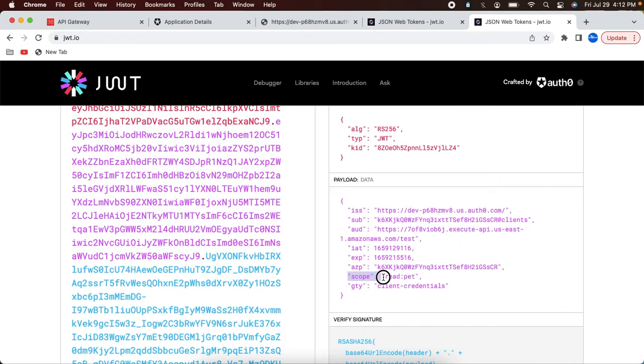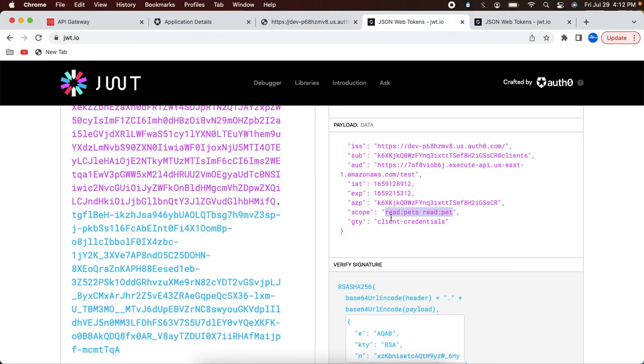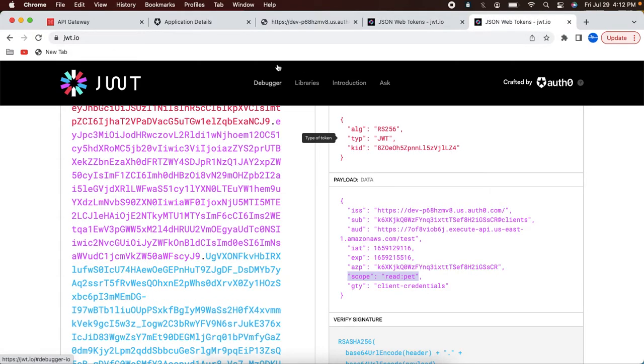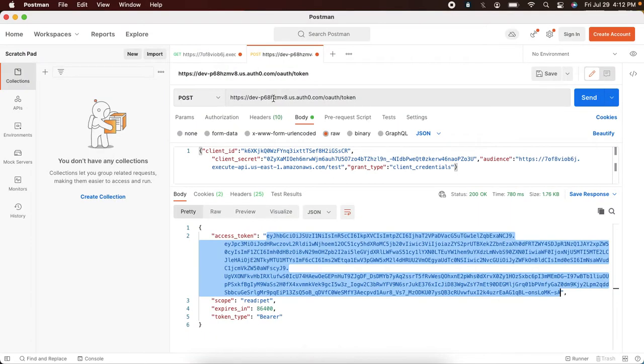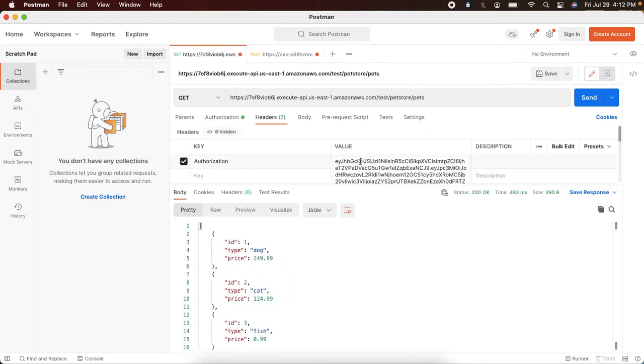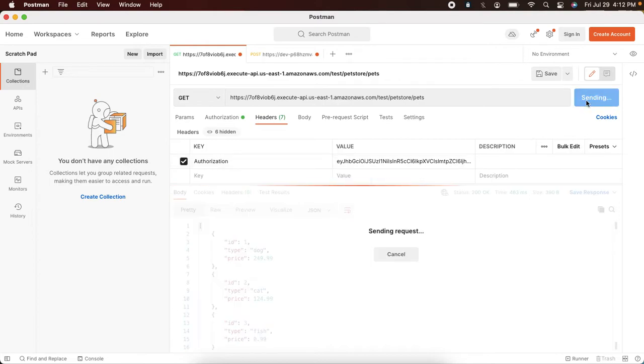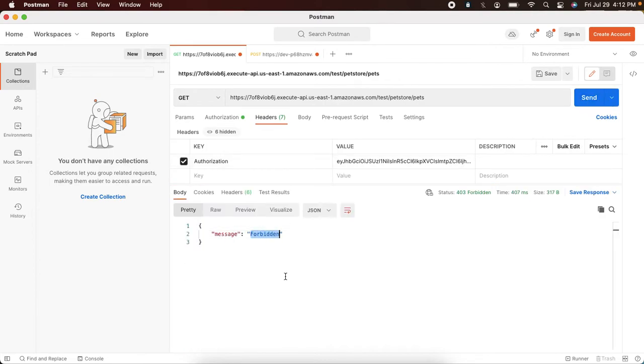So the scope is now only read:pet, whereas in the old token the scope is read:pets and read:pet. So now if I use this token to access this API, let me remove the old token, add the new token, I get a forbidden error.